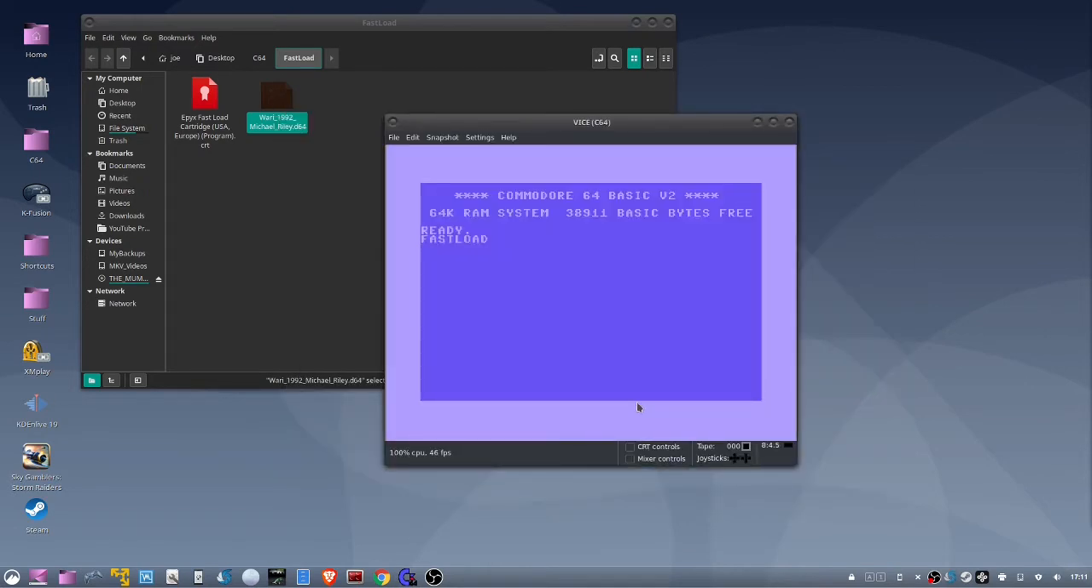Okay, to show the directory using the Fastload cartridge, enter a dollar sign. The name of my program is Wari. So to load that with Fastload, do the forward slash and then the program name. And once it says loading with the cartridge, it's going to take about 25 seconds.